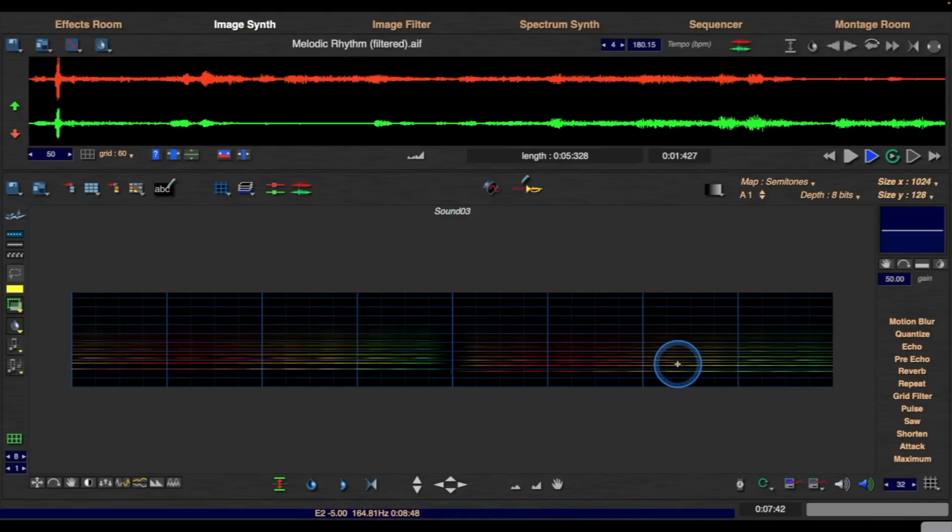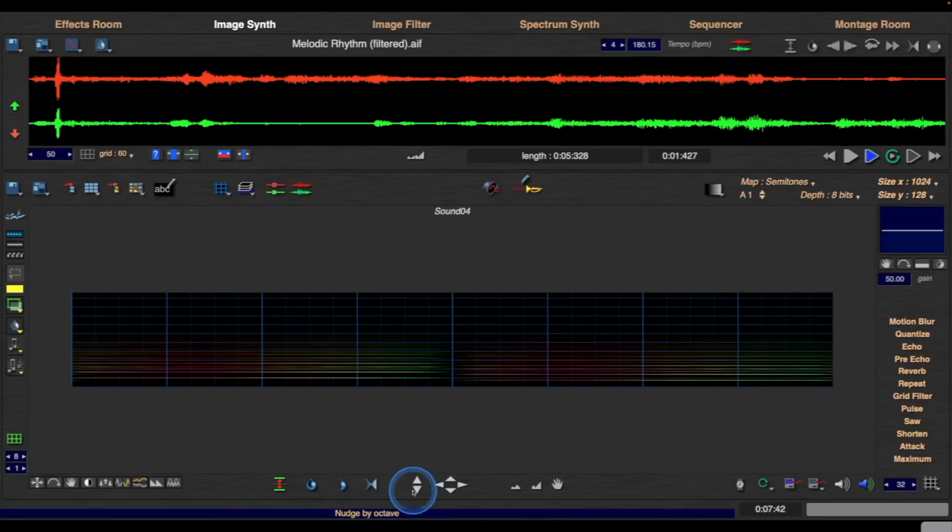Okay, so now let's save that as another preset. What can we do here? We can motion blur it and drop it down another octave to get real ambient with this. Nice. I've just saved it as another preset again.